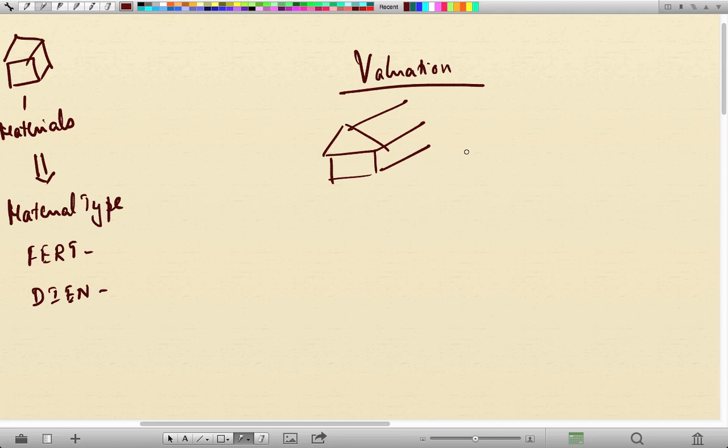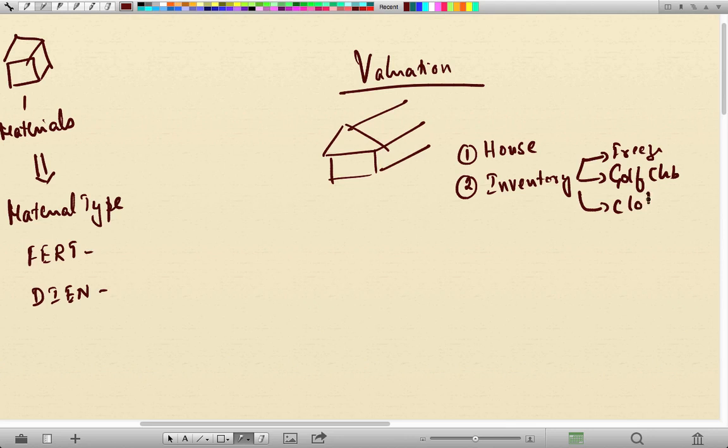I'll start counting everything. I'll start counting the value of the house. I'll start counting the inventory in my house. What kind of inventory do I have? I have a freezer. I have some golf clubs. I have some clothing. Let's say I'm just selling everything and leaving town and going to, God knows, Australia, right? So I have a car and everything, and I evaluate everything. And what do I evaluate it at? At the price that it currently can be sold at, or at the price that I have acquired it.